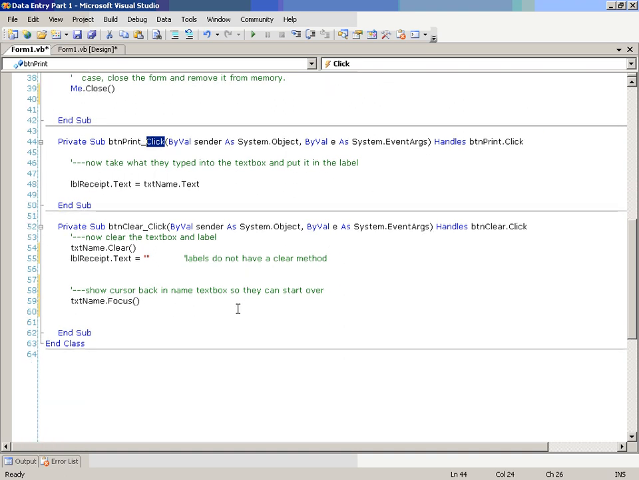And this also gets students messed up when you're first learning. I'm going to say there's two ways of looking at this. I'm going to say take whatever's in the txt name text box, inside of the text property, okay, and I want to put it into the label that I call LBL receipt. This is the destination, this is the source, and sometimes the stuff makes more sense when you read it from right to left.